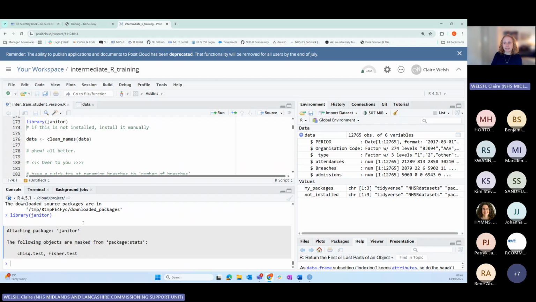So what this is saying is when we've attached Janitor, we have masked the stats package's chisq.test and fisher.test functions. So Janitor has got its own versions of these. And so it's just a note to let you know that, by the way, now when you use the chisq.test or the fisher.test functions, you'll be doing the Janitor version of those, not the previous stats version. Often this doesn't matter, but it does matter sometimes.